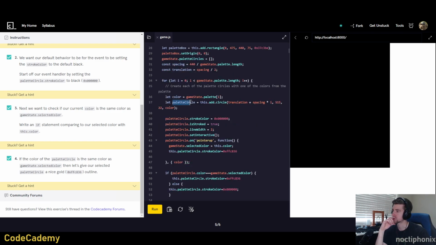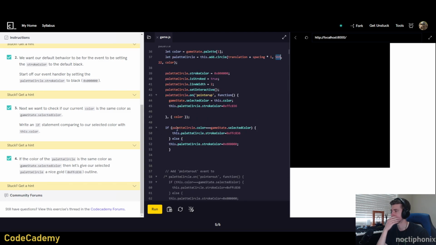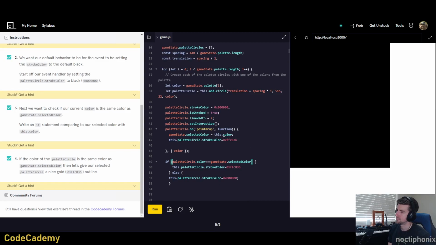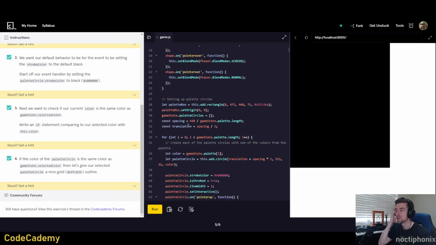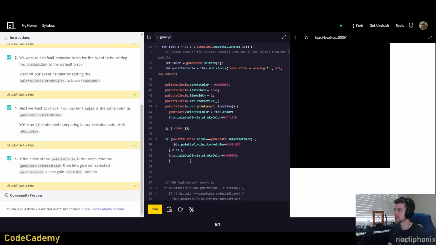Okay, so palette circle will then have the property of color. It'll have a property of translation and spacing, whatever that's called. It'll have an X property, a Y property, and then a color property. So this should work then. If palette circle.color equals GameState.selected color, we might have to put in... palette circle is then an object, right? Create each of the palette circles with one of the colors from the palette. GameState.palette circles equals an empty array. It doesn't say to add it back in, does it?